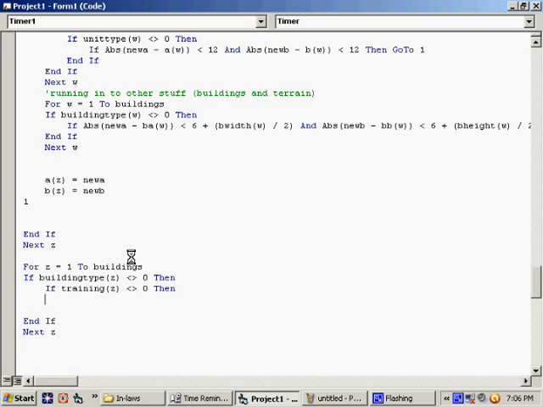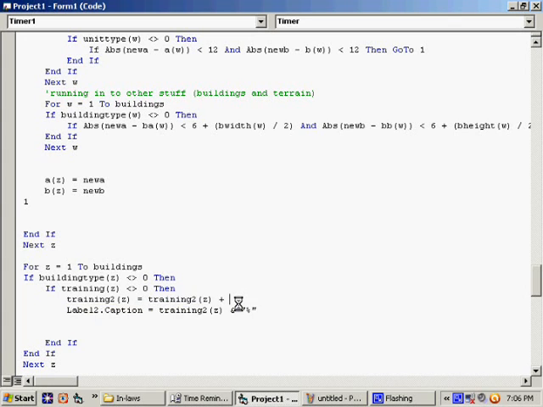So if we're training something, we don't have to say temp selected, that's just z. We'll say training 2 equals training 2 plus 1. Now this 1, you're going to want to hard code that to be something different, because each unit's going to train at a different speed. This is where you'll put your variable for however you want to keep track of that.